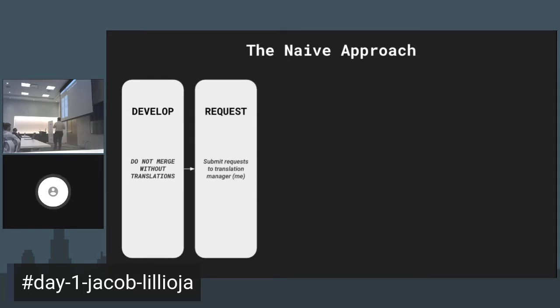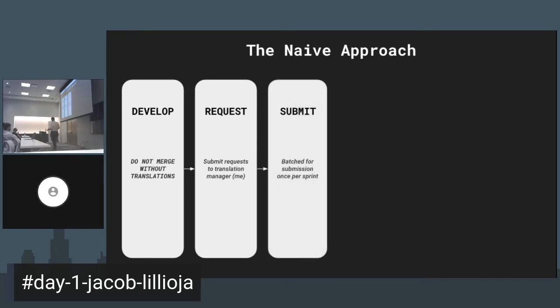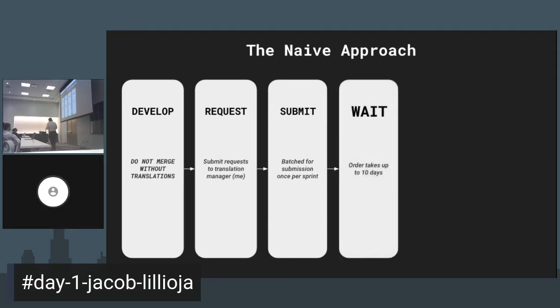When people would get the strings that they needed, they would submit requests for those translations to the translation manager, which for most of the past year would be me. I would collect those all every 2 weeks in a Jira ticket, and then at the end of each sprint, I would make a batch submission to order all the strings that we needed once per sprint.